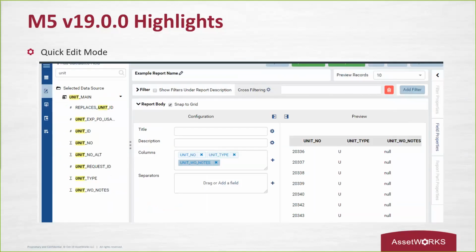And here's a screenshot of me entering in the word unit on the data source selection, and then you can see that all the fields that have that unit naming in there will appear. So then that way you can just grab and drag and drop. Here's another example: when you look over on the preview side, the report is in quick edit mode, and you can see it populated in real time.